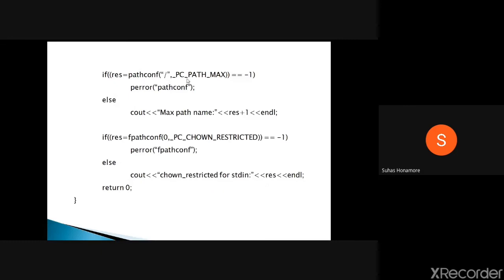Here in path configuration, one macro we are passing is _PC_PATH_MAX. This gives the maximum length in bytes of a path name. Whatever path you are going to define, this is how many bytes it can be. Here you have to pass one file, and we are just giving a slash, which is nothing but the root directory. From the root directory, how many bytes of path we can define, that we are checking here.